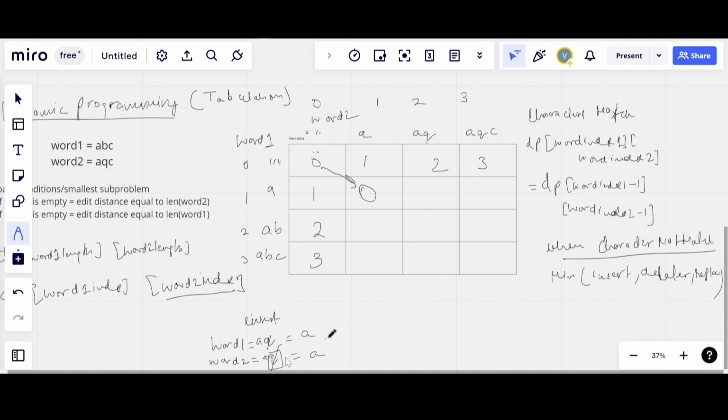Plus 1 because we are inserting the last character of word 2, that is q, as the last character of word 1, and this operation counts as one operation, right. And after the insertion, we are moving towards the left to match the rest of the characters of word 1 and word 2 respectively. So this insertion that we are doing for the letter q counts as one operation. That's why we are doing plus 1.